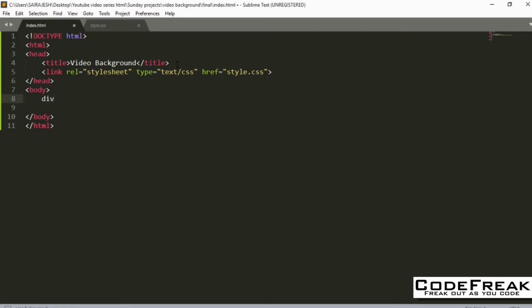First, I'm going to create a div with a class called section. That's my first thing. And inside that, I'm going to create another div which is going to have a container class. Basically, this is going to be a container for the video element which we are going to have. And let's have the video tag inside it.